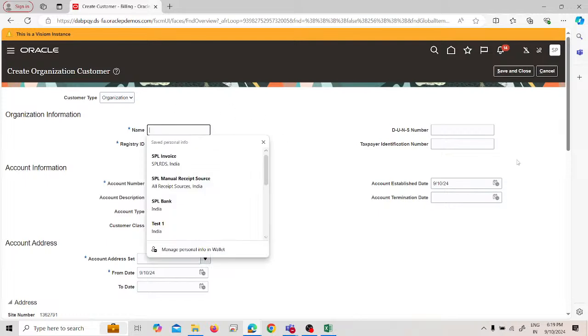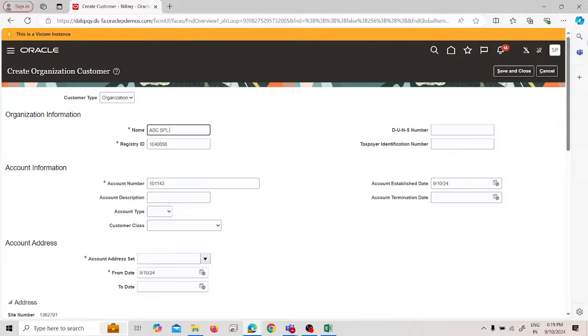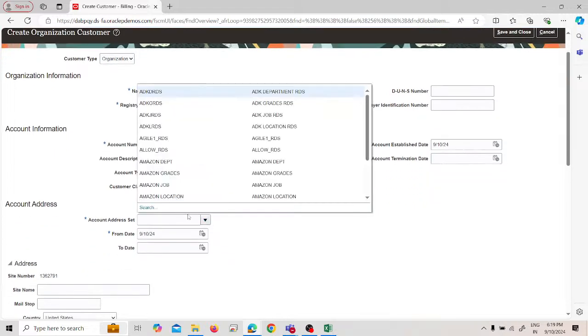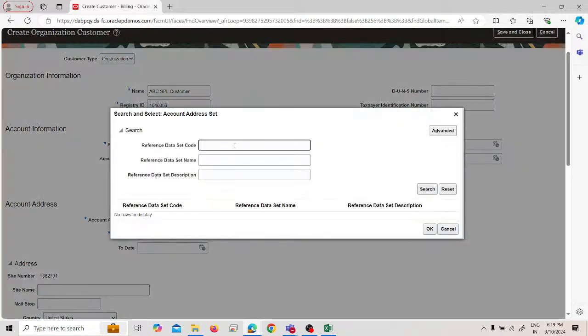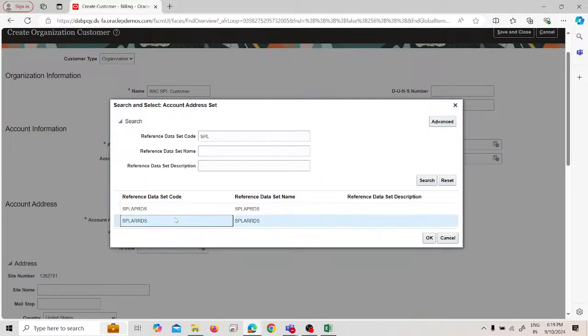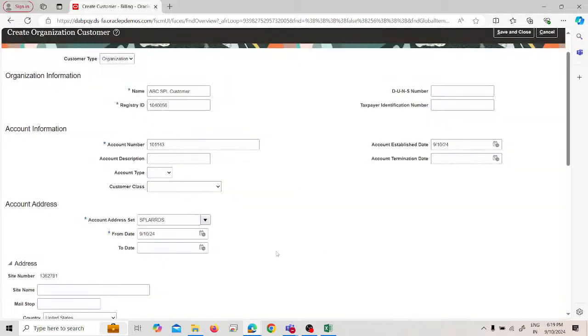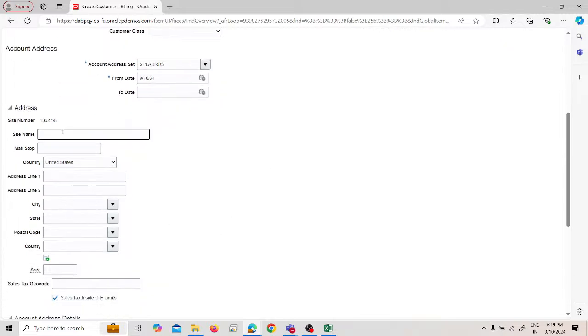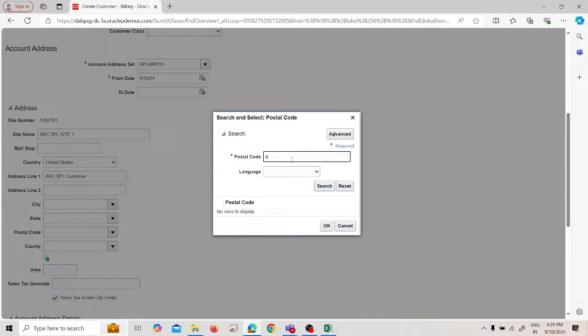The name of this customer will be ABC SPL customer. Okay, and the account number will be as it is, we will provide the accounting address. We'll search for the SPL reference data, that is ARRDS. Click on that. So we have to give the site name, ABC SPL site 1. Then we have to provide the address ABC SPL customer, and this pin code we will generate, so it can be assigned.